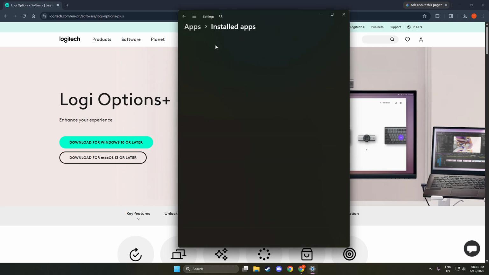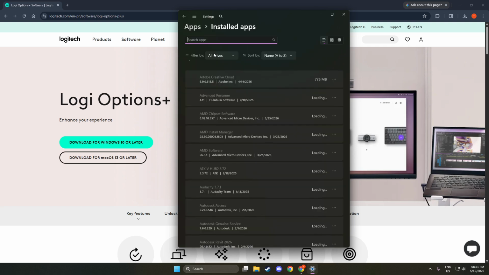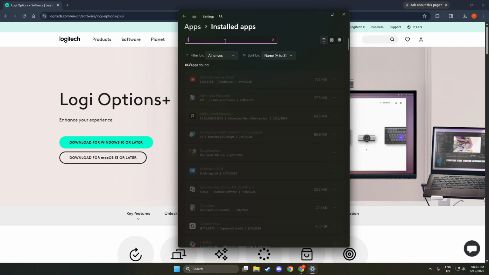This is where Windows manages installed software and features. Once you're in the Apps section, click Installed Apps. This opens a complete list of programs currently on your computer.